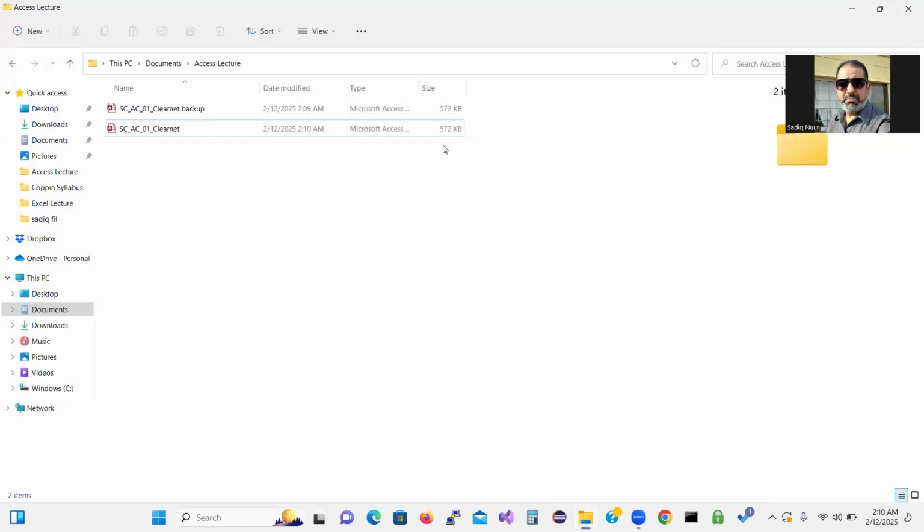Now look at my folder. Look, it became the same as my backup. See, 572. So it was 1,280 kilobytes, and it went down to 572 by compacting it. And also when you did your backup, it did compact it, right? So in this case, we compacted and repaired the database, right?